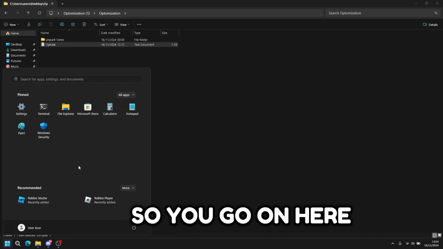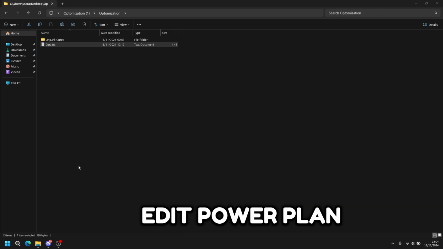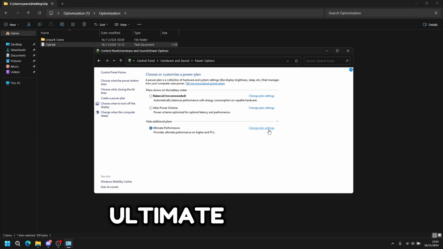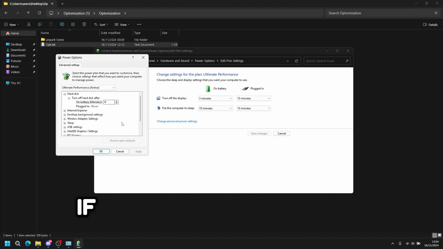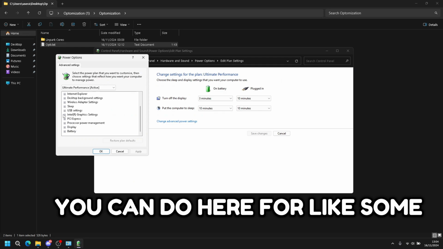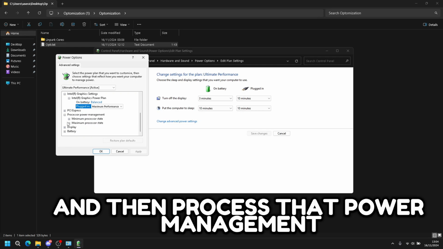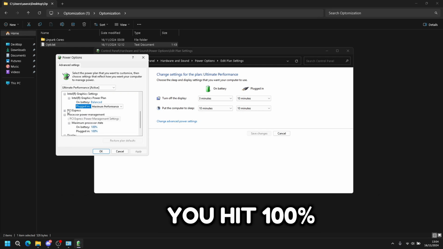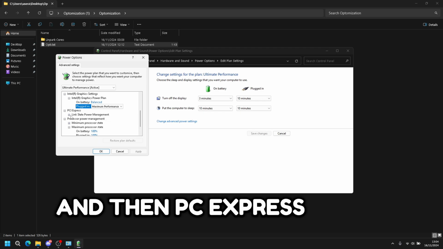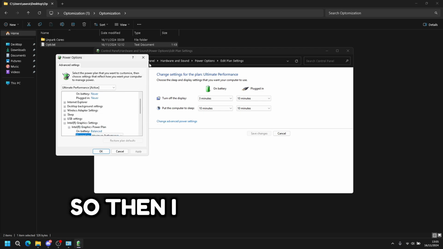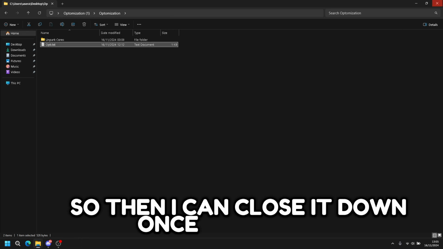So you go on here, edit power plan, go on power options, and then look for ultimate power plan. If you need to change any settings, you can do it here. For example, I have Intel graphics, so I put it on maximum performance, and then processor power management, you hit it on 100%, and then PCI Express maximum and off, etc. So then now you can close it down once you've done it.